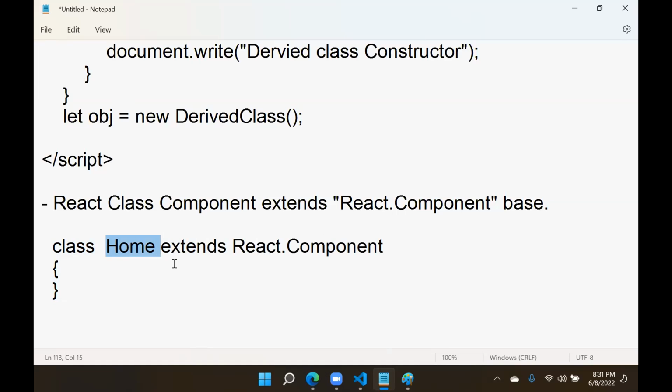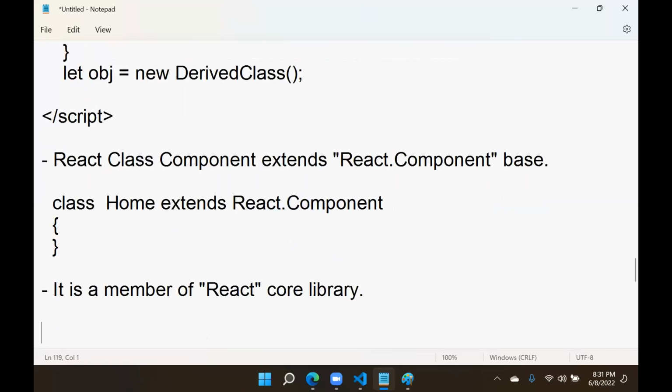So technically, you have to configure React class components. And very important, every component which is configured as a class component should extend React Component. React Component is a member of the React core library, so you have to import it in order to use it.